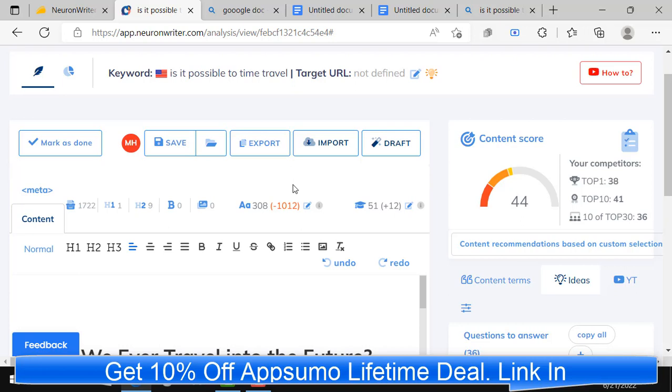So I hope you get the basic idea of how you can analyze, optimize and write content with NeuronWriter.